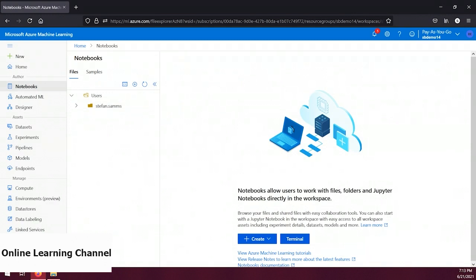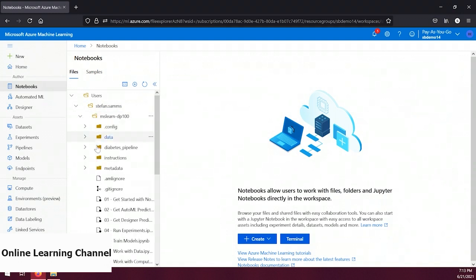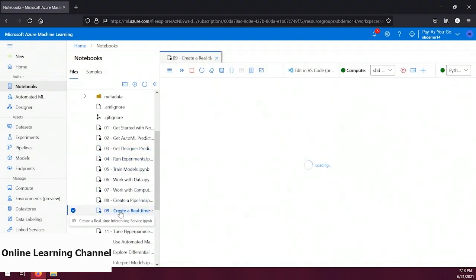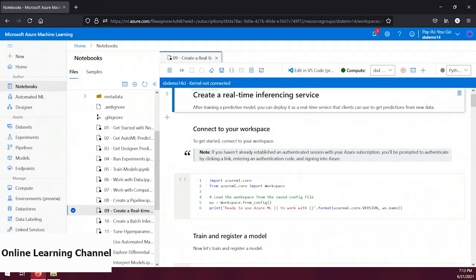Perfect. Now let's expand the MSLearn DP-100 folder in the file list and then click the 09 Create a Real-Time Inferencing Service file. Excellent. Now, this sample from Microsoft walks through the entire process of creating a real-time inferencing service. There's lots of great information in here that puts some detail and context around each of the actions we take, and I highly recommend reading over this in detail. Now, that said, in the interest of time, I'm going to go over most of this pretty quickly. But don't worry, I'll explain what each step is doing.